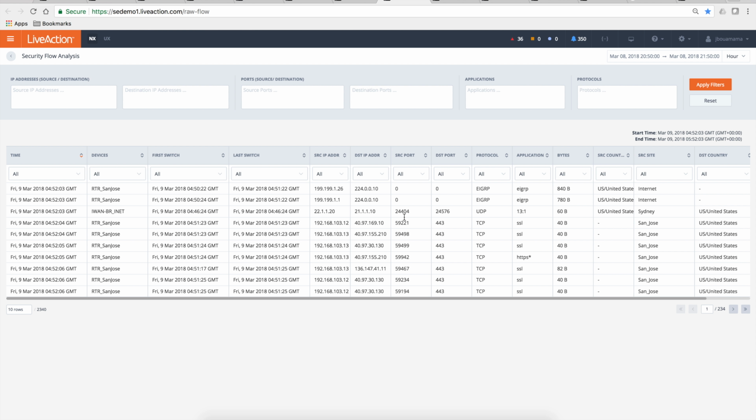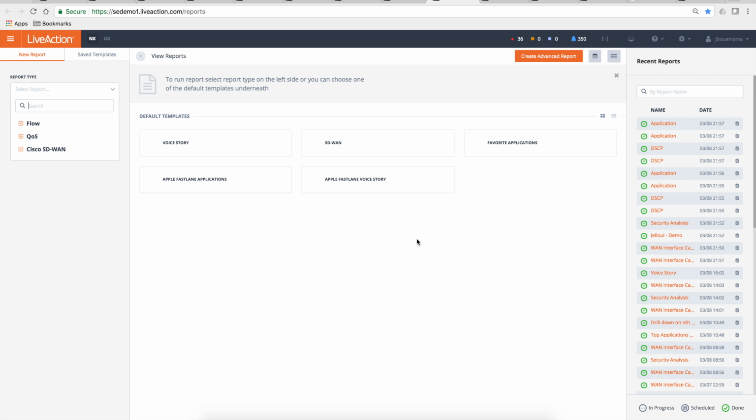So it's a really great report to be able to help you monitor malicious activities on a network. And then also within LiveNX, you have great reports. Really to simplify the reporting, we have these templates that can help you track specific data on the network.